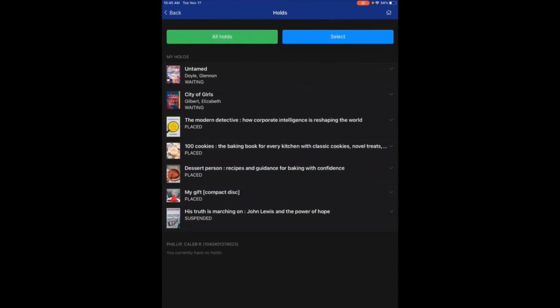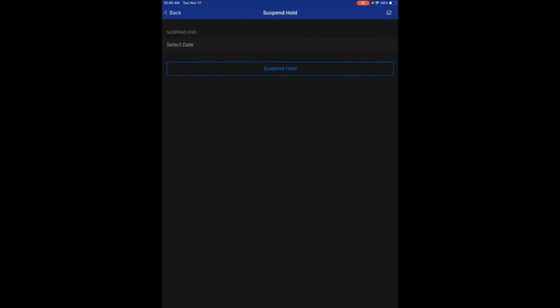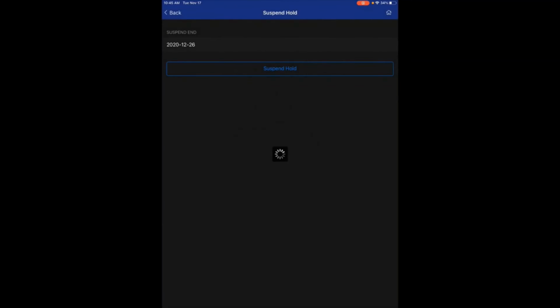If you click on each item, it's going to allow you to do some various things with your hold. You can view the item like we did under our checkout screen. You could also suspend the hold if I decide that I don't have enough time to read that item today or in the coming weeks. I could suspend it until a certain date, and you just choose your date here. So it's like, oh, I think I'll be less busy after Christmas, so I'll choose the day after Christmas, and I'll suspend my hold until then.